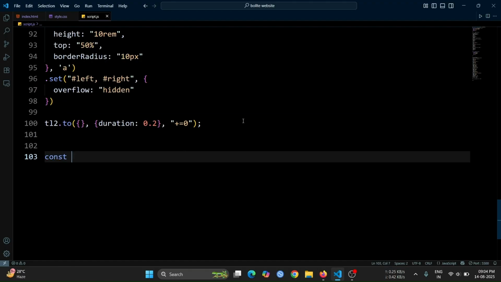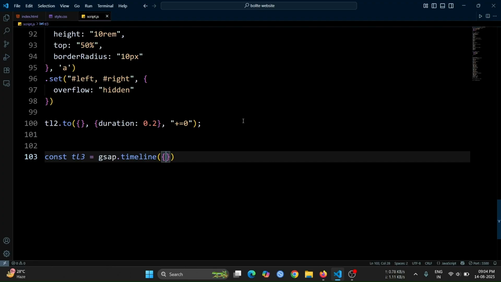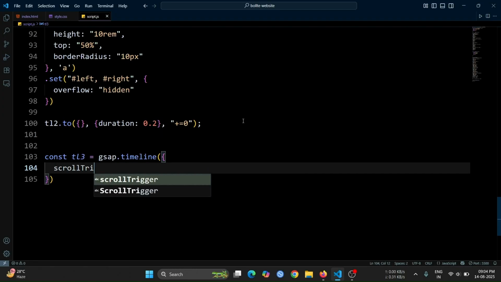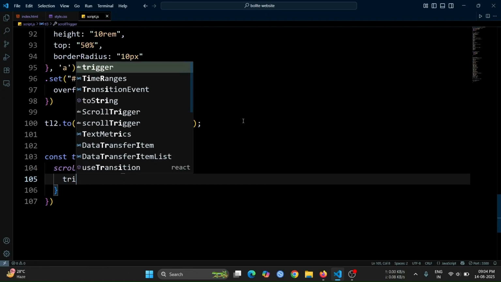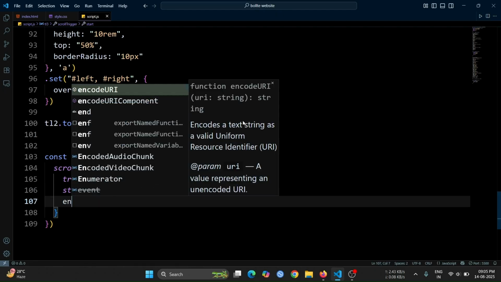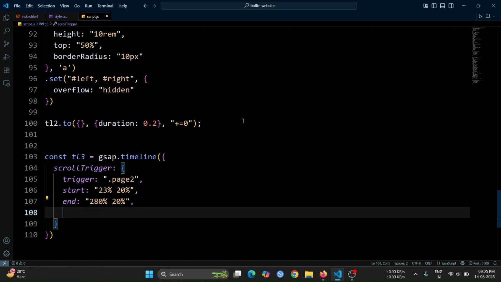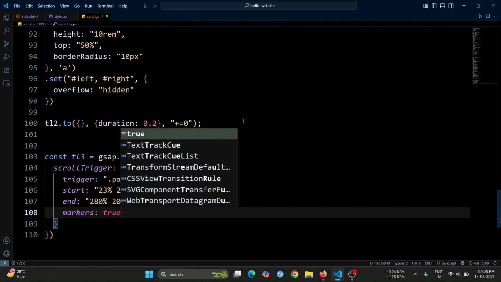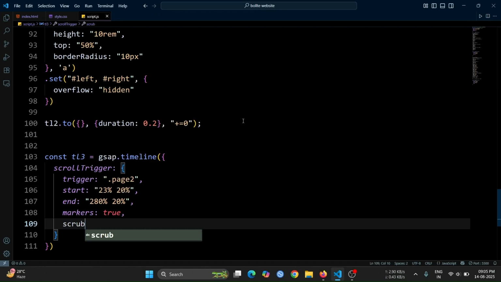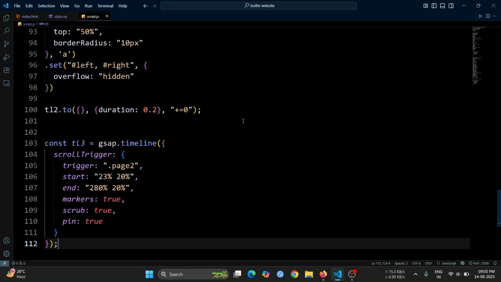First, let's create a variable called tl3 and assign it the value gsap.timeline. Inside this timeline, we'll define a ScrollTrigger object. For the ScrollTrigger, set trigger to .page2, start to 23% 20%, end to 280% 20%. Enable markers for debugging, set scrub to true so the animation syncs with scroll, and add pin true to keep the page pinned while scrolling. This sets up the foundation for all the scroll-based animations on page 2.